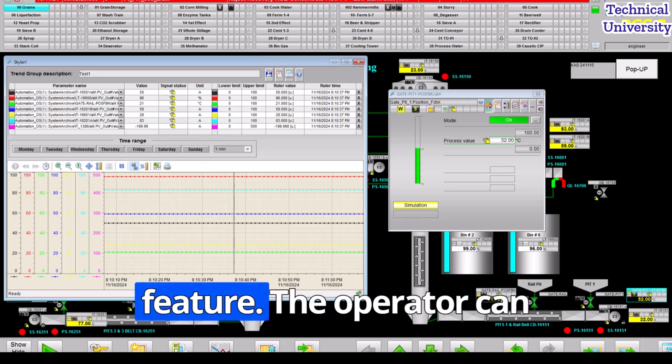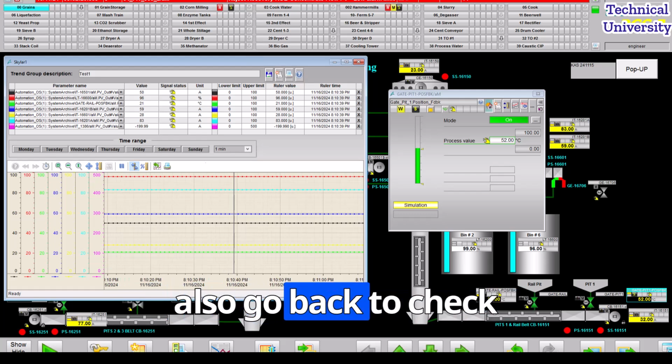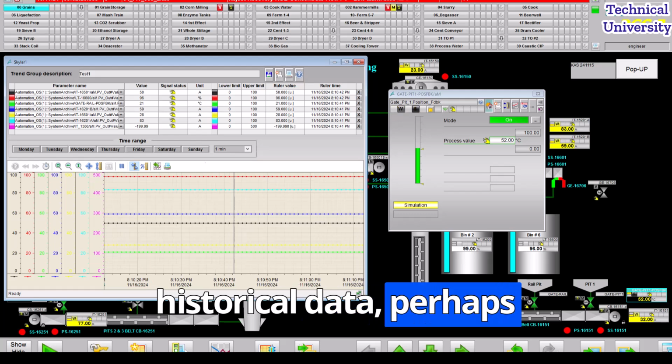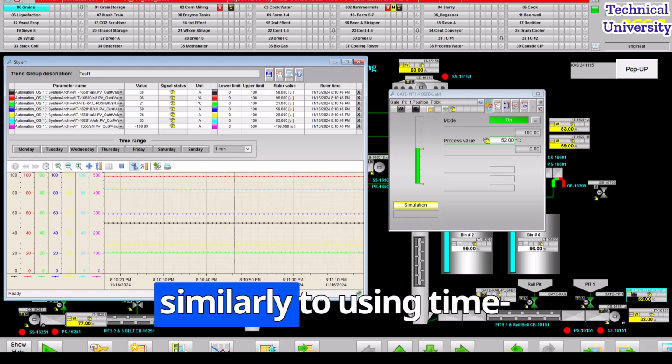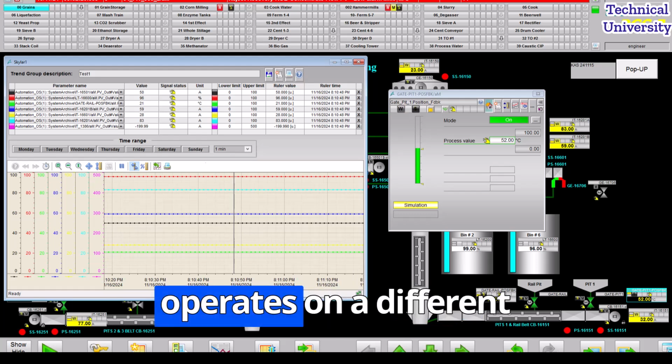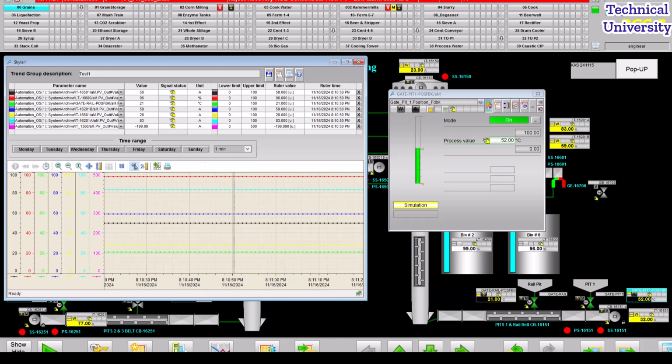Using the same feature, the operator can also go back to check historical data, perhaps from hours or even 36 hours prior. This works similarly to using time range buttons, but operates on a different level.